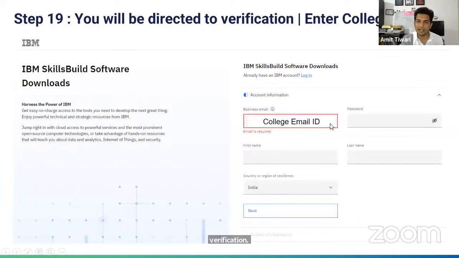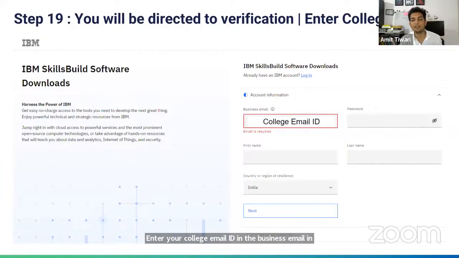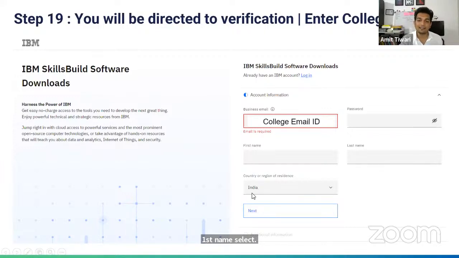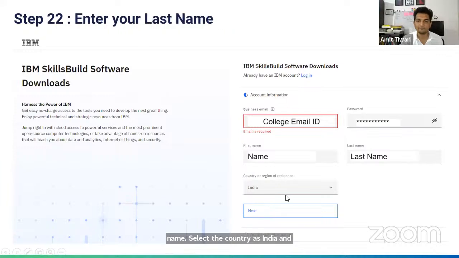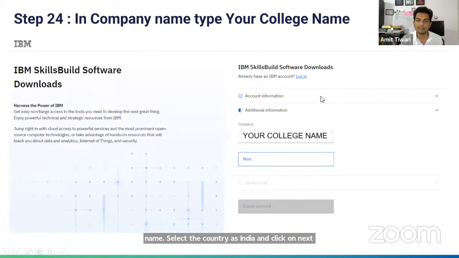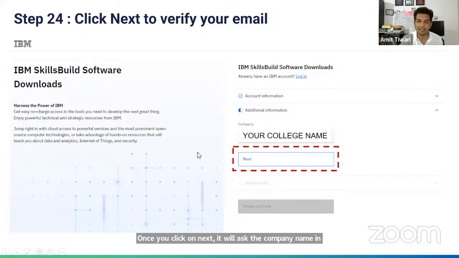Enter your college email ID in the business email. In your password, select a strong password, with a capital letter, some small letters, numbers, and symbols. In the first name, write your first name. In the last name, write your last name. Select the country as India and click on next. Once you click on next, it will ask the company name. Please fill in your college name and click on next.